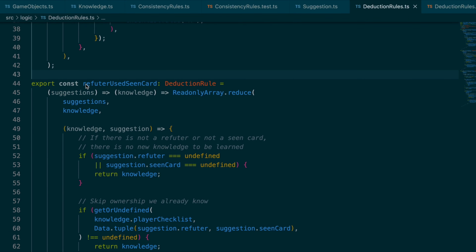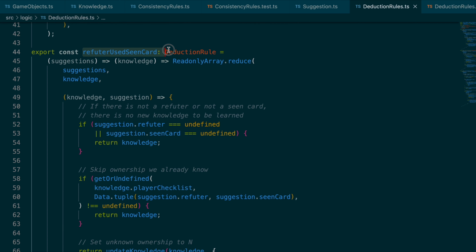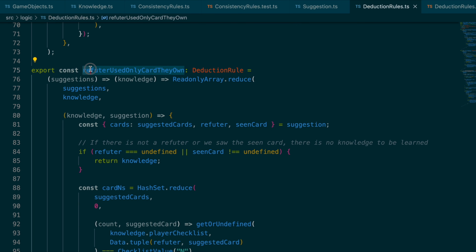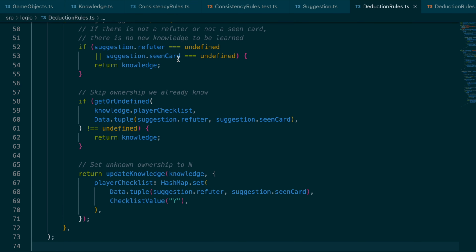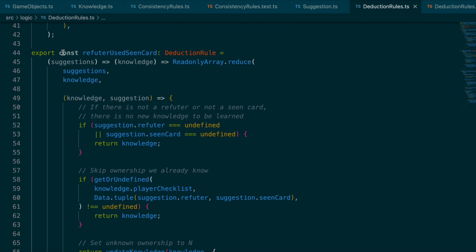And back in Codeland, I convinced myself to split this deduction rule into 2. One for when we've seen the card that was used to refute a suggestion, and the other part, which I've given a much better name, the refuter used the only card they own. Check out the bonus video where I convince myself with some pretty good reasons why we should split this one up. Let's tackle these 2 one by one.